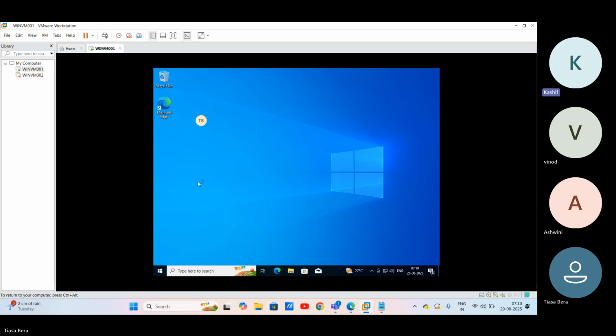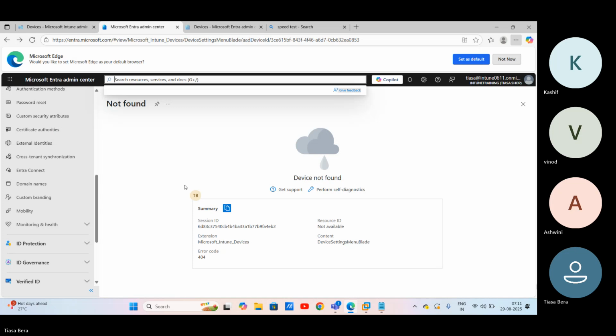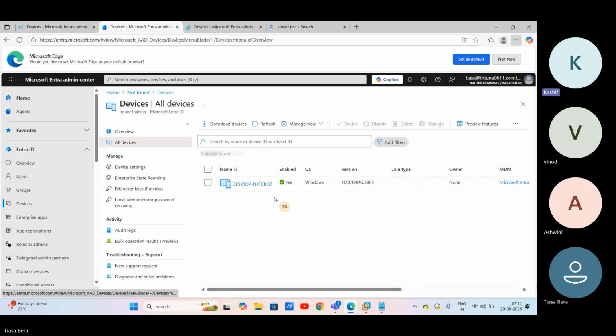Okay, let's go back to the Entra portal, and go to Devices on the left-hand side, and then All devices. Now, yesterday we saw this one, right, to do the enrollment. Now let's delete this.